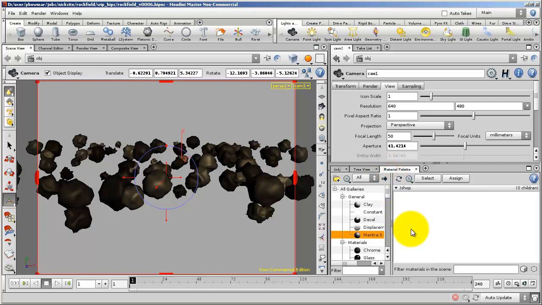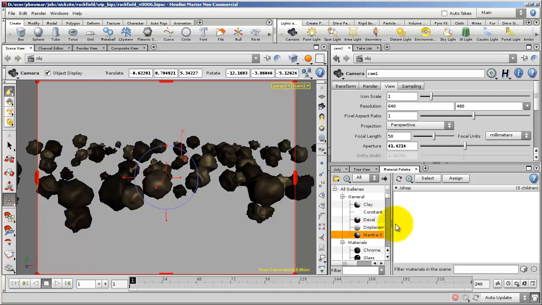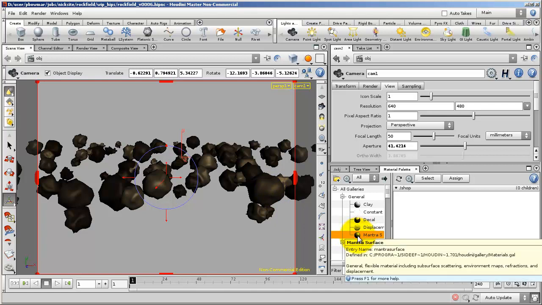Next I'll come into the material palette and select the Mantra surface. This is a generic shader that holds most of the common parameters and is a good place to start when you're developing your own look. I should be able to drag and drop Mantra surface onto the rocks. However, there's a bug in the current version that prevents that some of the time. You may find that it works for you sometimes, and other times it won't work for you.